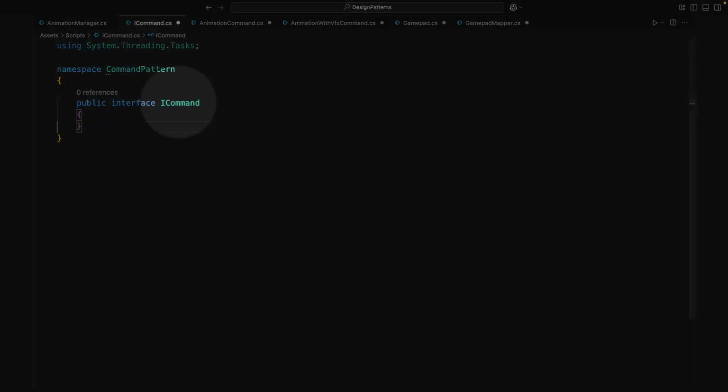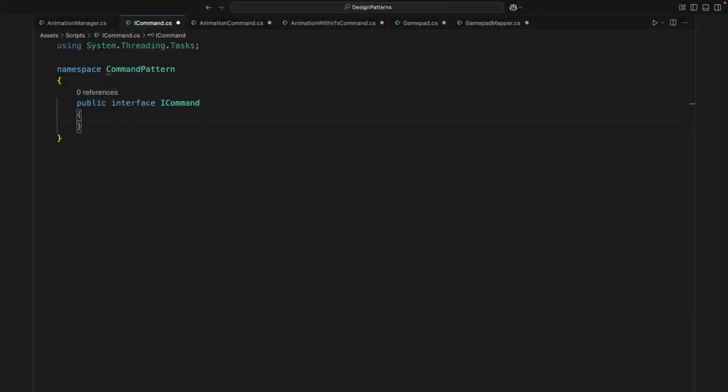Here we define the ICommand interface. It includes a single method, execute, which returns a task. Now this return type isn't strictly necessary for the command pattern. Many implementations just return void, but in our case, returning a task allows us to handle asynchronous operations, like waiting for an animation to complete, without blocking the main thread. This gives us room to do things like replay sequences, chain commands with delays, or await input combos, all without freezing the game or building workarounds.